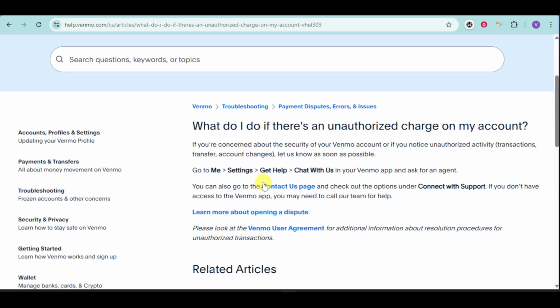So for this case, head over to the Me tab, click on Settings, click on Get Help, click on Chat with Us, and then on your Venmo app, ask for the agent. Once you do, you just need to connect with support, and from in there, open a dispute about the unauthorized charge, and also make sure to change your account information such as your password, and also lock the cards that you have associated on your Venmo right there.